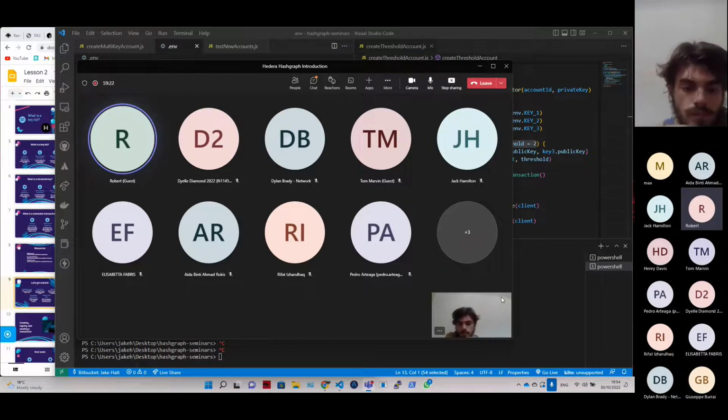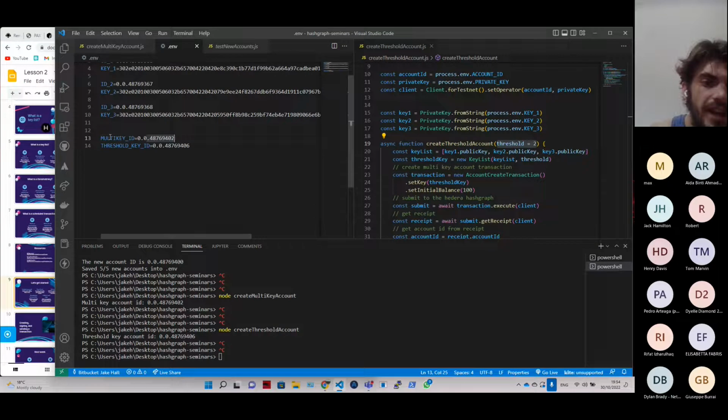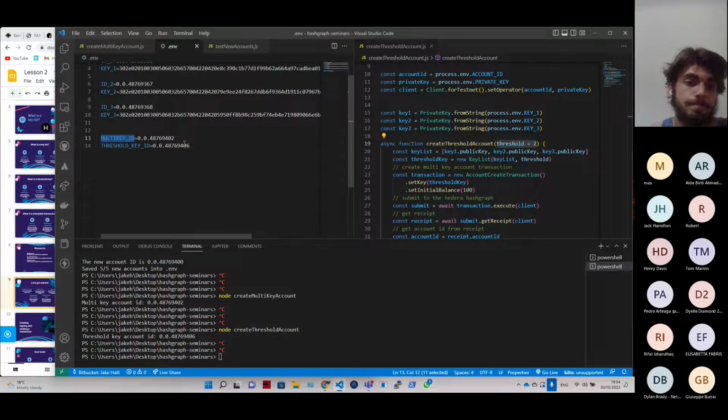In the .env file, line 14, was it threshold key ID and then put an equals before I put the number? Yeah. Cool. You need to do an equal sign, exactly, and make sure that it is called the correct name. So if you want to copy and paste it, you can copy and paste it from this test new account, and the variable name corresponds to whatever comes after process.env, multi-key ID. It basically needs to be exactly the same case and characters as that.